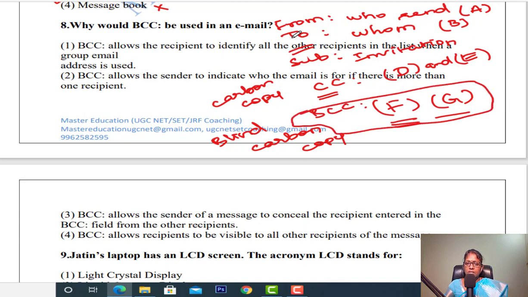Whatever you are presenting in To and CC, which is public, okay. So public means everyone can see. Whatever address you have typed in To or CC, that is visible to all the people, okay. But BCC conceals the recipient. For example, here they gave the option BCC, it allows the sender of a message to conceal. Conceal means hiding the recipient.